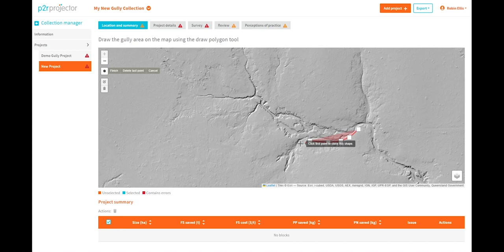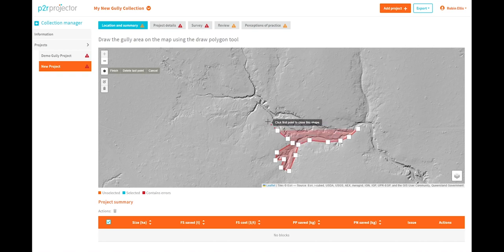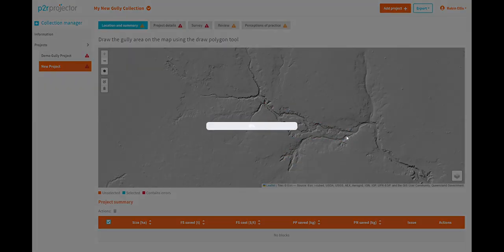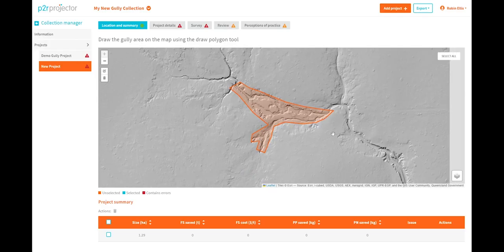Now, using the Add Polygon tool from the Map tools, we're outlining where our gully project is situated. I'm being reasonably precise in this case. Other projects may not need such precision. To finish the drawing of the polygon, we click the first point and the project footprint is created for us, which we can see there.